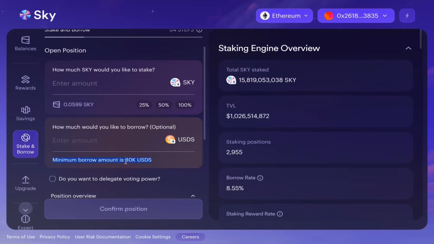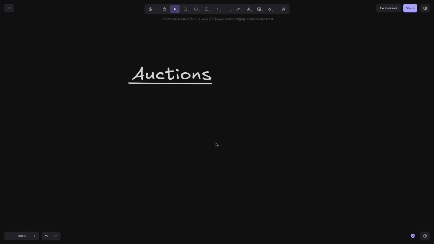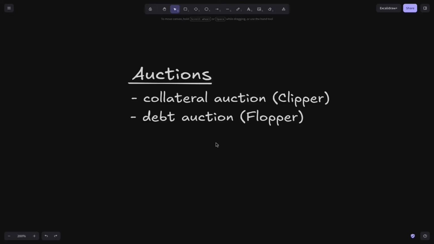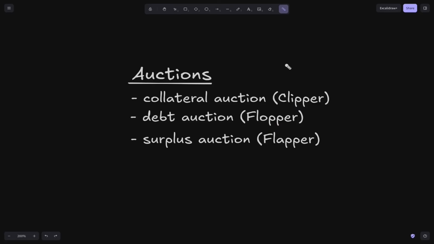So to borrow 30k USDS, you're going to need at least 20 times more Sky tokens than 30k. There are 3 types of auction in the Sky protocol: collateral auctions, debt auctions, and surplus auctions. When you look at the code for the Sky protocol, you'll see terms such as clipper, flopper, and flapper. When you see these terms, remember that they refer to auctions: collateral, debt, or surplus auction. And now I will explain what each of these auctions are.